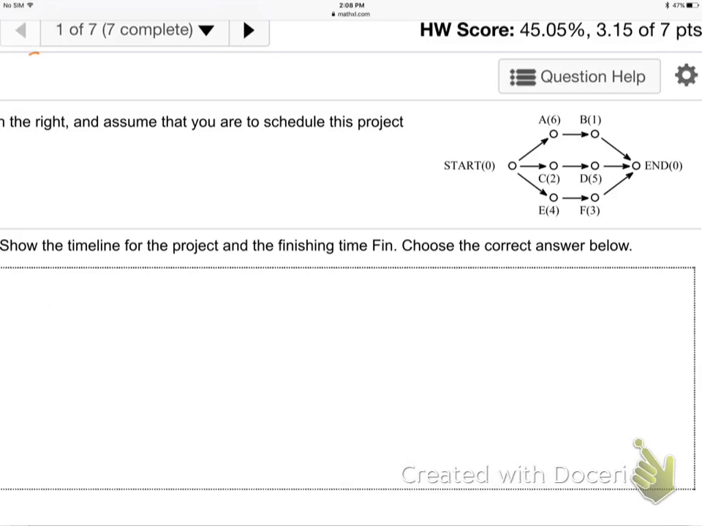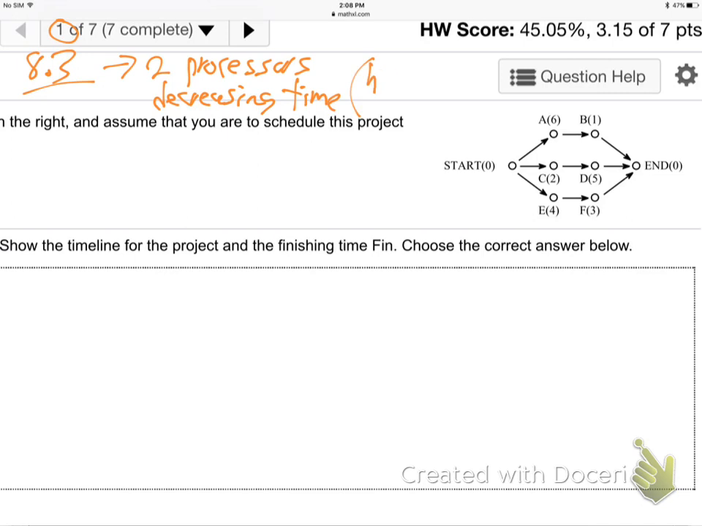Okay, so this is section 8.3, problem number 1. And what they want me to do is 2 processors, means like 2 employees, right? 2 workers, and they want me to use decreasing time. What does that mean, decreasing time? Highest jobs first, right? High to low. It's just simply what it means. Decreasing, going down, high to low.